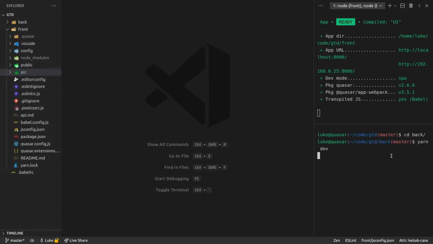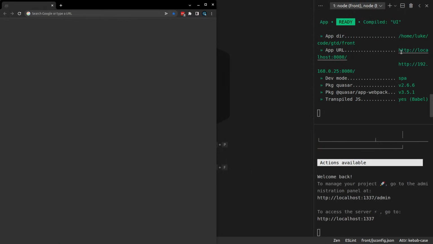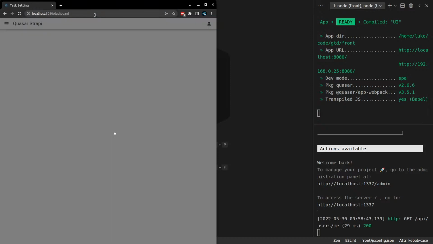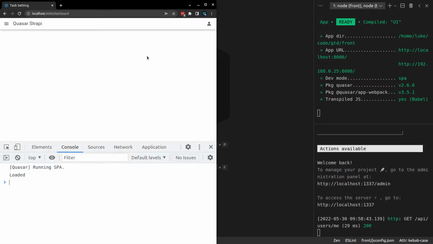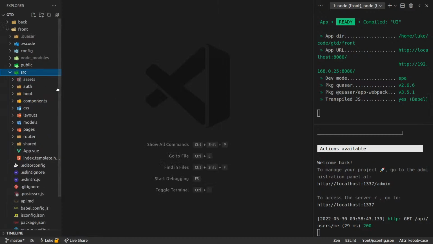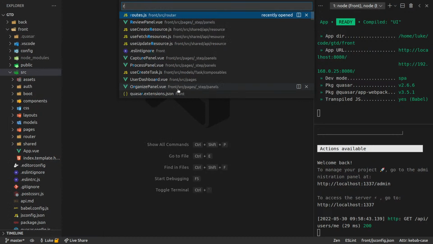All right, so we'll run dev on the back end as well. And we'll need you in a second. So let's open that up and try jumping onto the dashboard. Cool, looks like I'm already logged in, which is good. And where was I at? So I'm pretty sure that I had a page. Yeah, let's jump into the routes here.